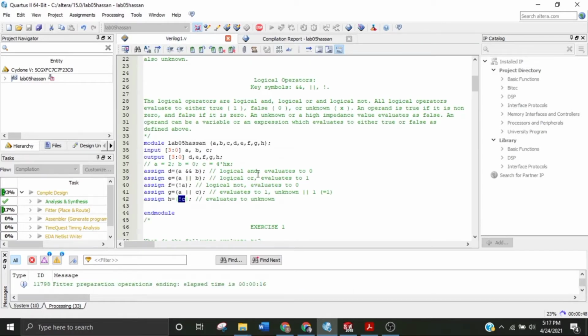So here let's come towards the logical operators. These are logical AND, logical OR, and logical NOT operator, which is generally used as a sign of exclamation. The logical operators evaluate to either 1, 0 (false), or unknown. This means that if any of the values is not known, then it will give X as an output, which is unknown.